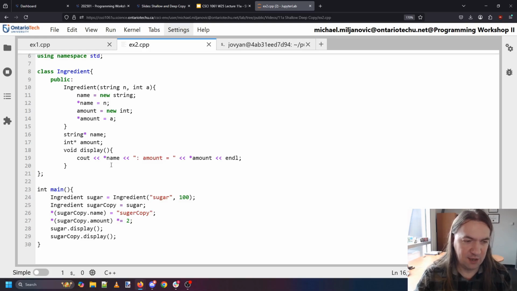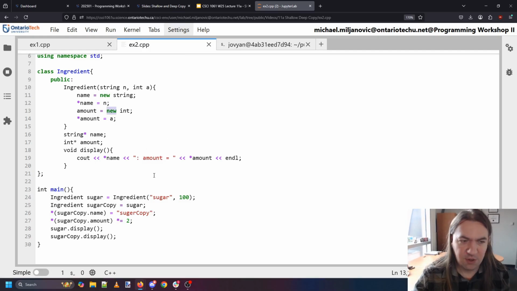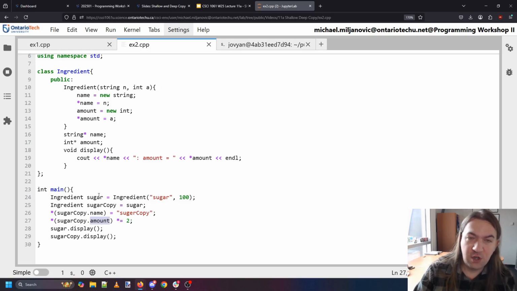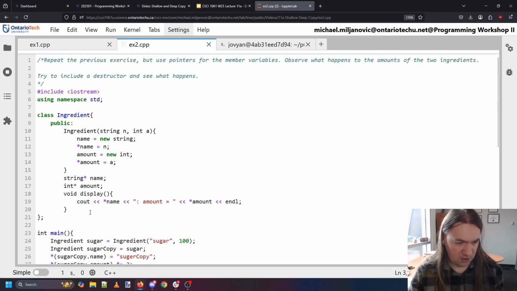I haven't actually allocated new memory for the new information that is here. And so more stuff will need to be done in order to make what we call a deep copy, where if I change the memory that's used for my sugar copy, when I change the name and the amount, it shouldn't, at least we don't want it to, affect the original entity. Another thing to note is what happens if I put it in a destructor.